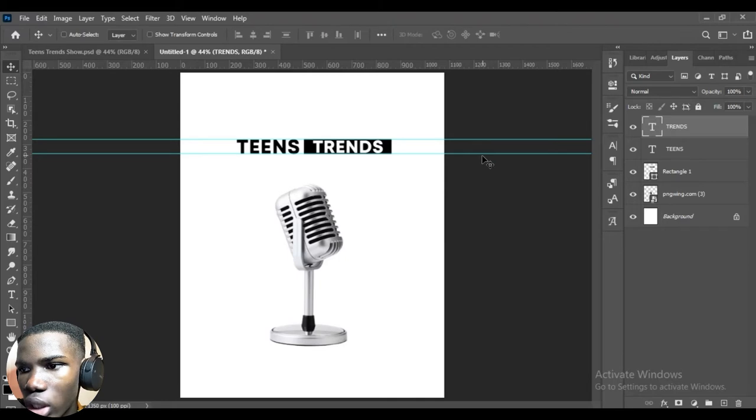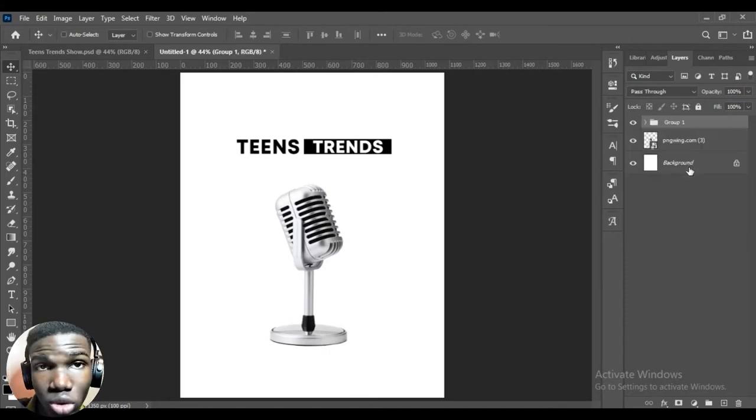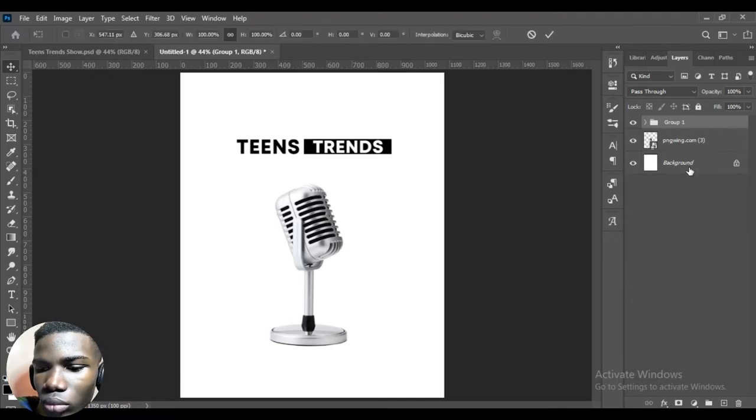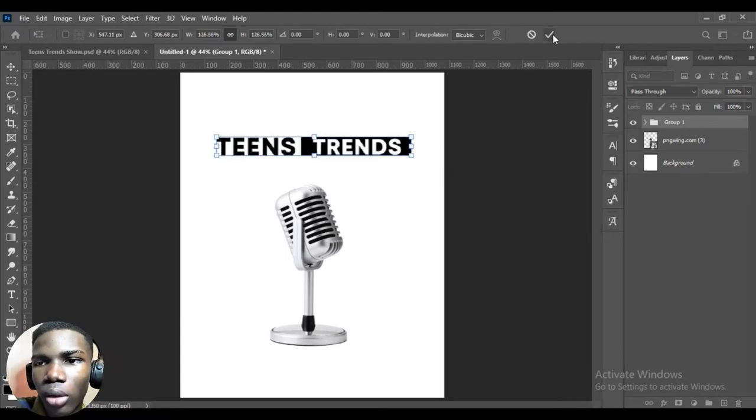So now let's remove these rulers and see what we have done. Okay, you can see that it looks as if the trends and the teens are the same size when really it's not the same. So that's an illusion that you can do. So what we're going to do now is we're going to group these teens, trends, and the rectangle. Then we're going to scale it just like that.